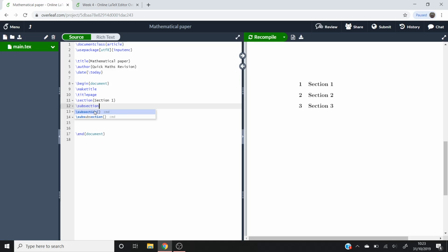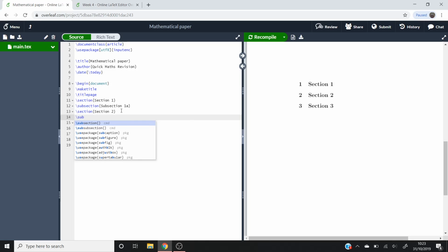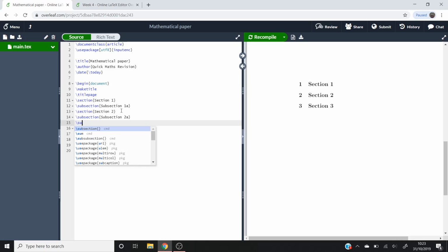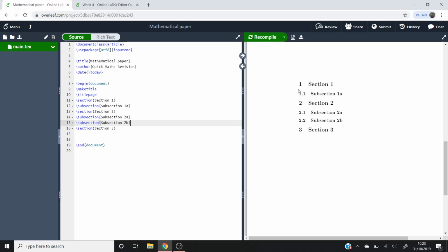So if you put \subsection, then we can call this one subsection 1A. And then we'll just put another one in underneath section 2. So we'll do \subsection, and then we'll call that one subsection 2A. And then we'll put another one in, so \subsection, we'll call that one subsection 2B. So now when we compile that, you'll see that within section 1 and 2 we should have some subsections. So there you go, so that's 1 in section 1 and then 2 in section 2.